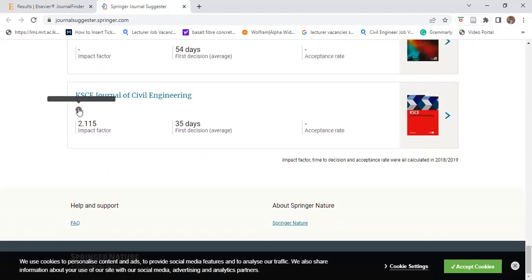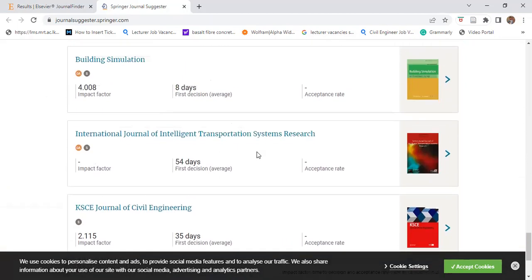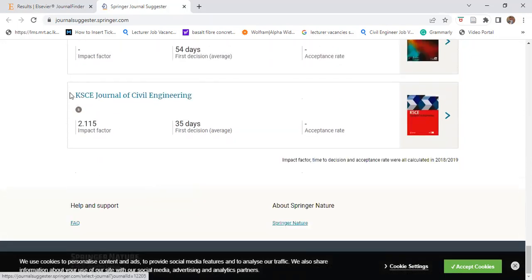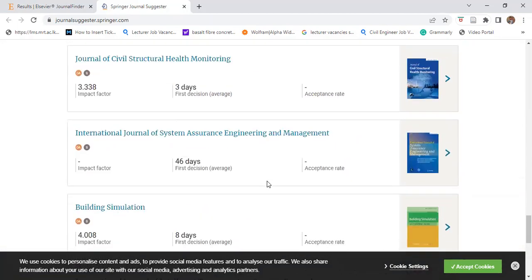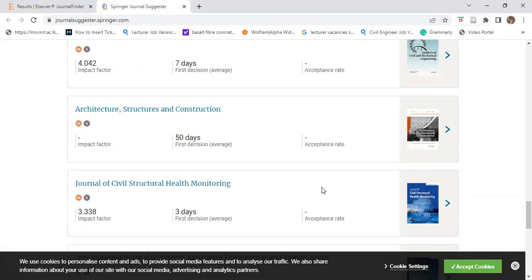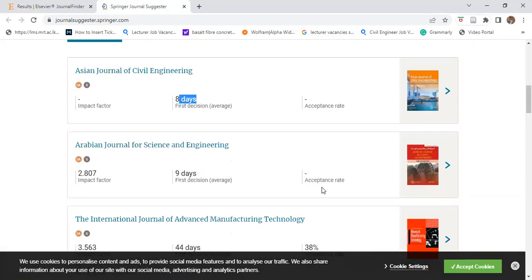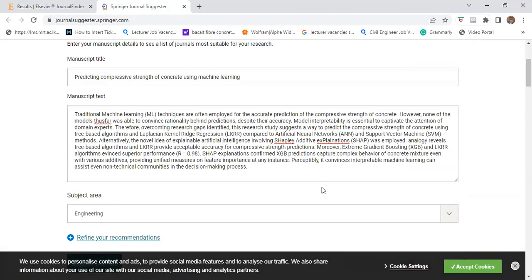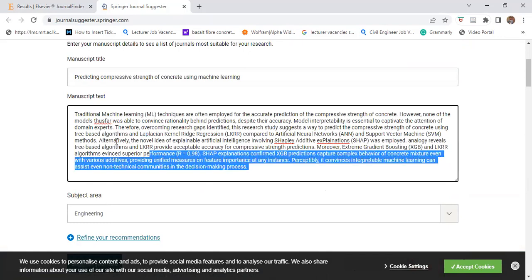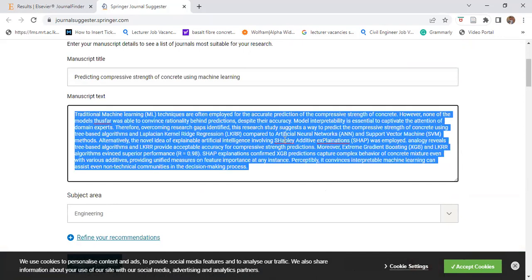This journal has a subscription option, so I think you don't need to pay. I haven't seen such a journal. Usually it's the other way around, journals only with open access. 54 days. So likewise, you can find a journal which matches your work and go with the submission.